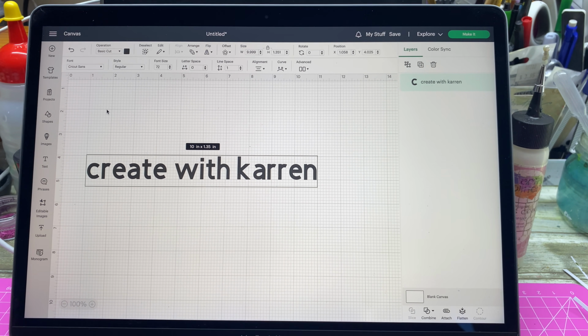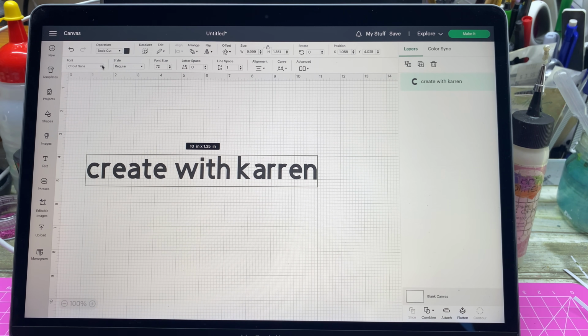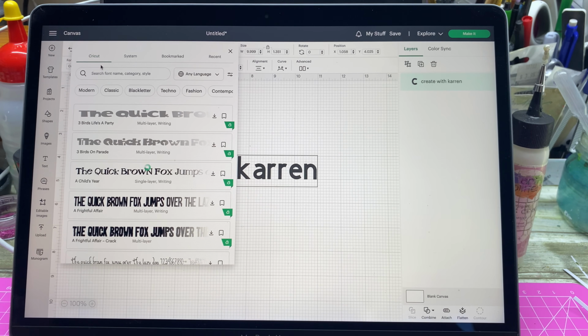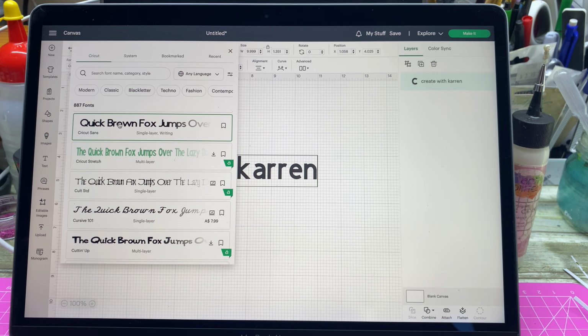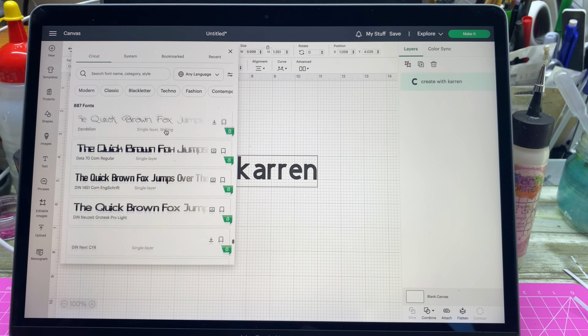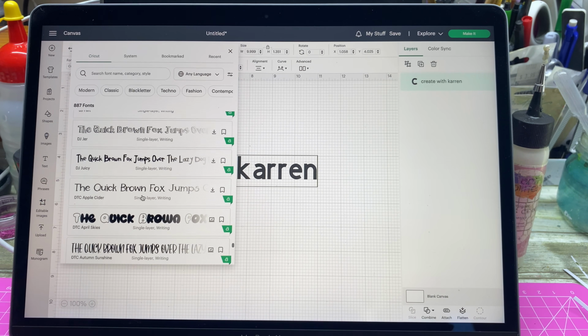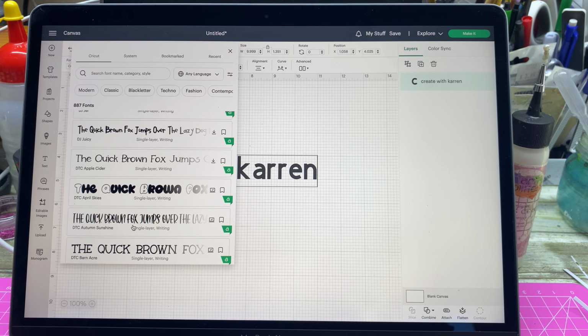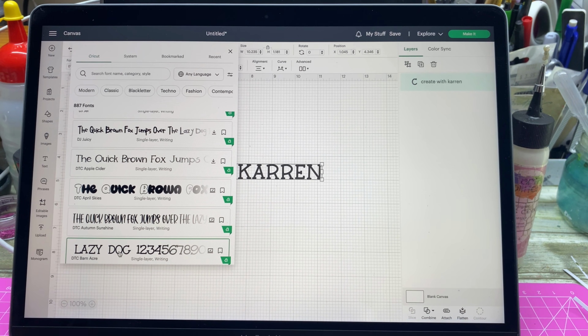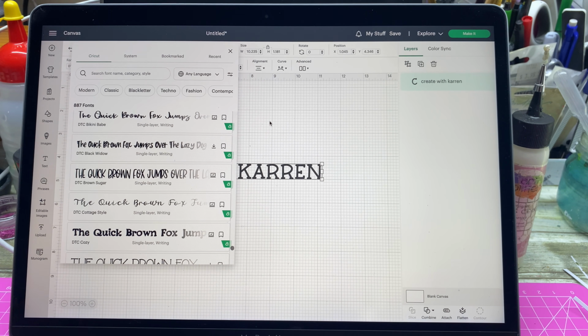Then I come up here and I change the font to whichever font I want it to be. Cricut's just had an update. Now I actually have the subscription to Cricut Design Space, so I have everything open to me, whether it's from the Cricut on my system, something I've bookmarked, or something I've loaded up myself. I scroll through until I find whatever font I want to use. There are ones I use quite often, something like this. So we'll just click on that one.